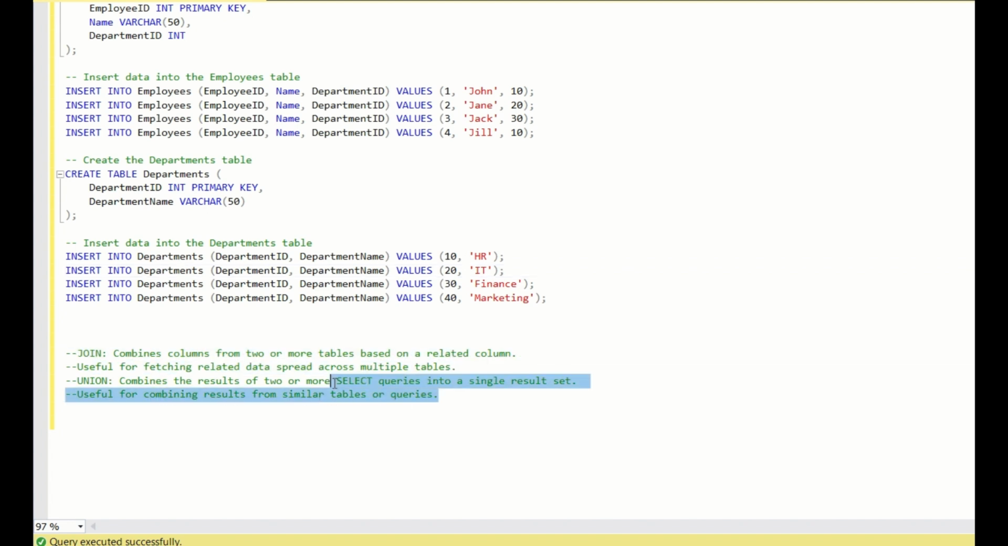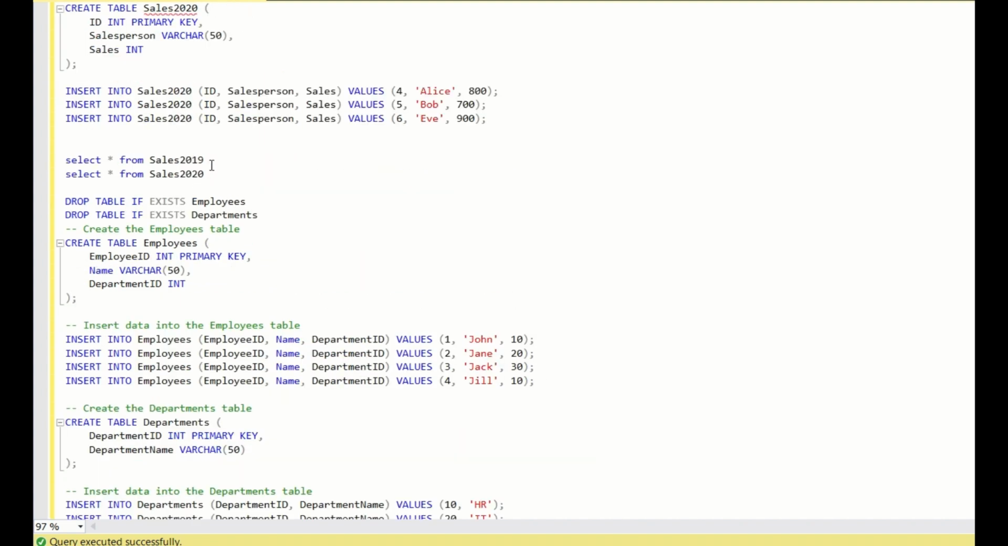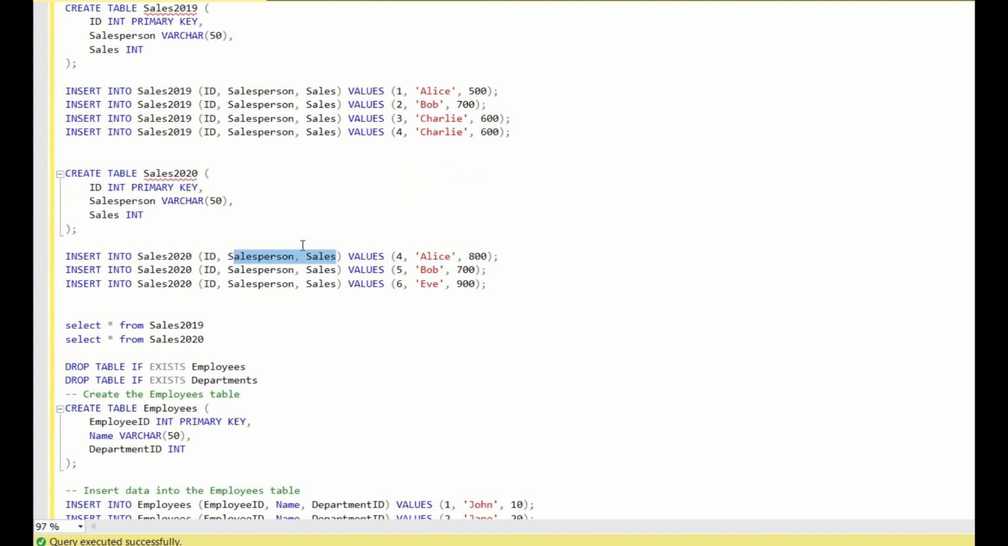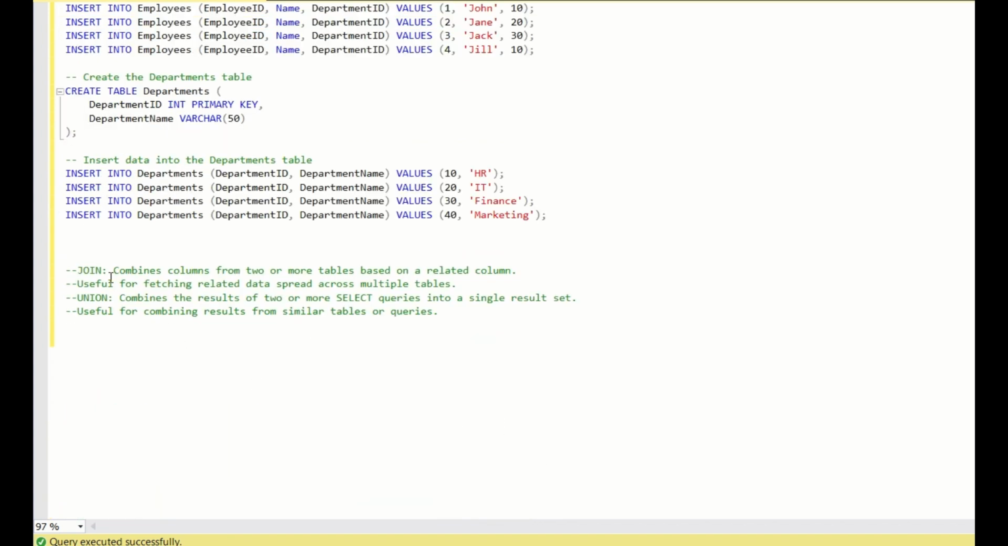And union means you're vertically merging two tables. For union, as I explained earlier, take the sales 2019 and sales 2020 tables. If you see, the salesperson and sales columns are there in both 2019 and 2020, so both the columns are matching. And if you want to merge these four rows and three rows, a total of seven rows, into a single table, then you use union. So basically you are merging two tables vertically. That is the difference between join and union.